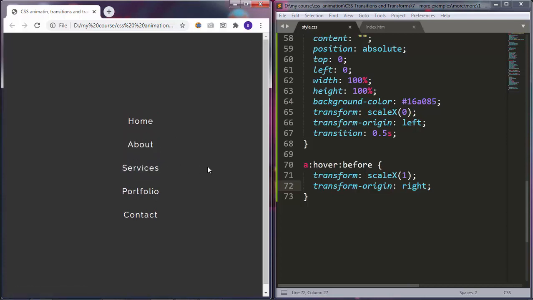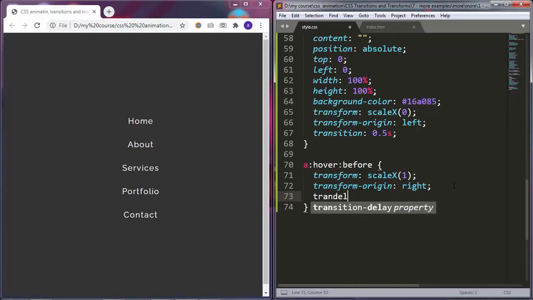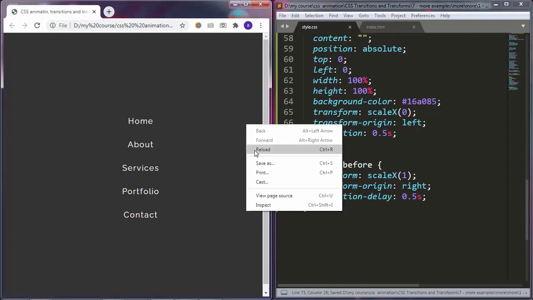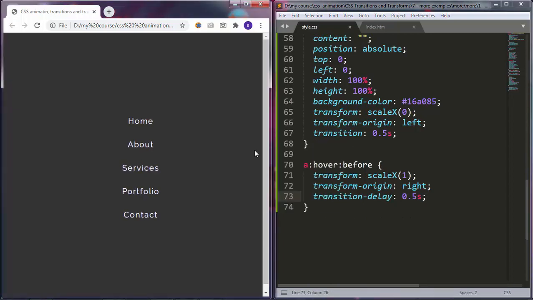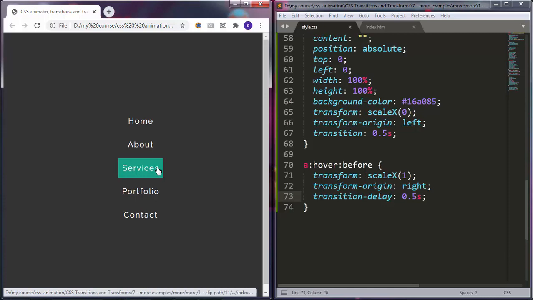Alright, now we need to add some transition delays to make the green background wait until the first span moves to the top. So I will go here and add transition delay 0.5 seconds. And now, when I go back and hover over the link, you can see the link moves first. Then after that, the green background appears, giving us the effect we want. The problem is, when we hover away, we want the green background to shrink first. Then after that, we want the span movement to happen.